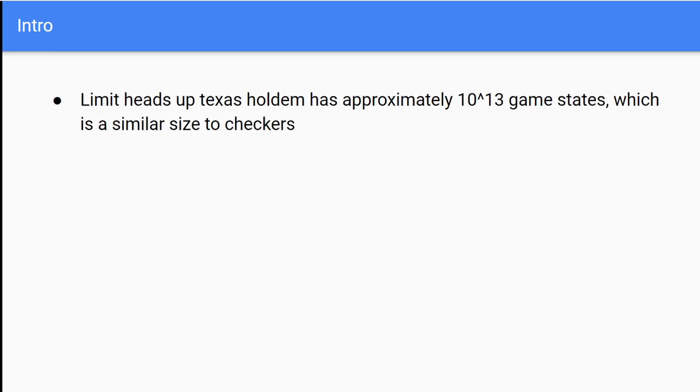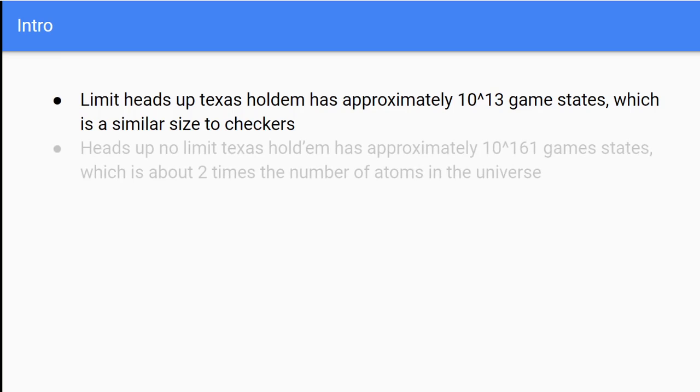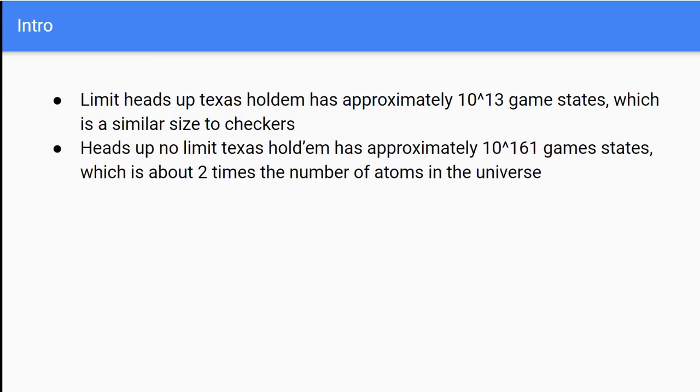So Limit Heads Up Texas Hold'em has about 10 to the 13 game states, which isn't so bad considering it's about the same size as checkers. But when we get to No Limit Texas Hold'em, we have about 10 to the 161 states, which is about 2 times the number of atoms in the universe.